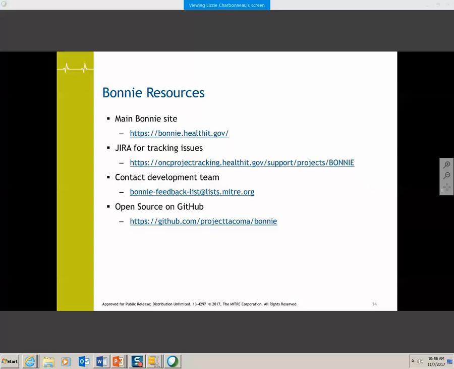We also have a website for tracking any issues that users may have when using Bonnie. This is the ONC project tracker. You can also contact the Bonnie development team at Bonnie feedback list at list.miter.org. It's worth noting that this feedback list will change. We will send out notifications with the new address when it becomes available. You can also view the source code for Bonnie, which is an open source project, at github.com at the noted link here.